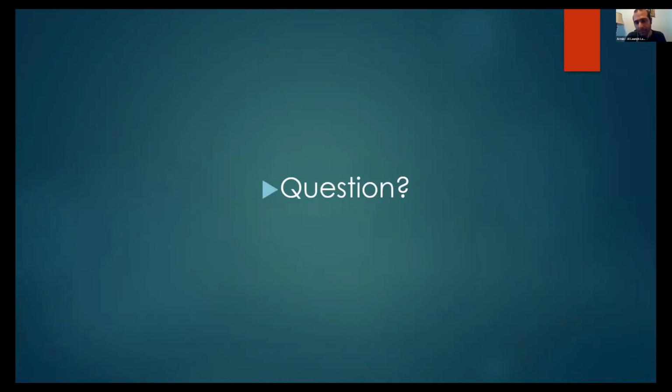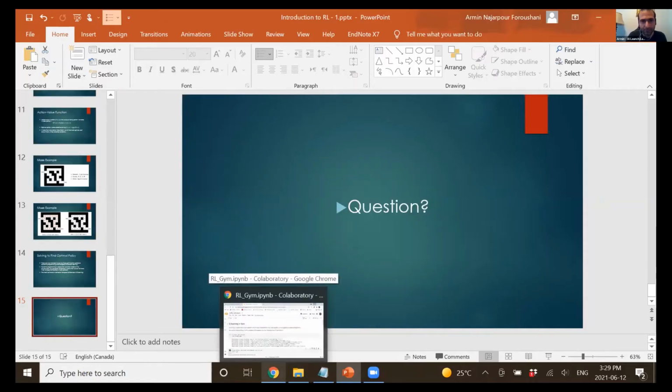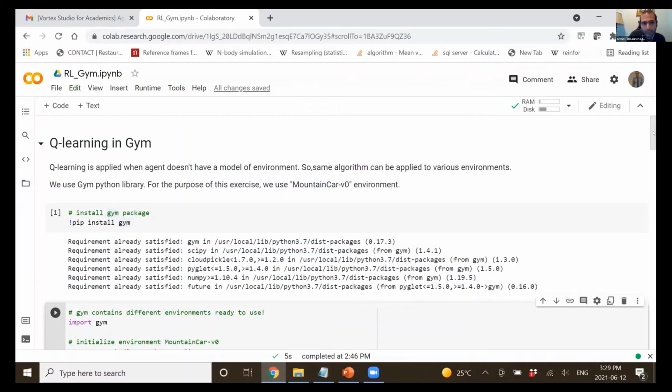So let me just postpone the questions. I have prepared some code in Colab. There is a Python library called gym, and the gym library is used for reinforcement learning. Here I have prepared Q-learning in gym, but I don't go through the training process because I just wanted to cover code related to what I have talked about on the slides.